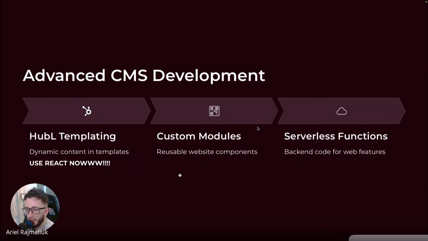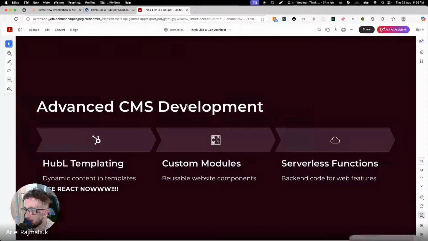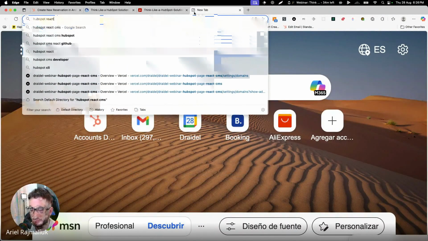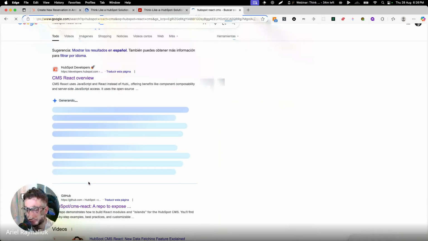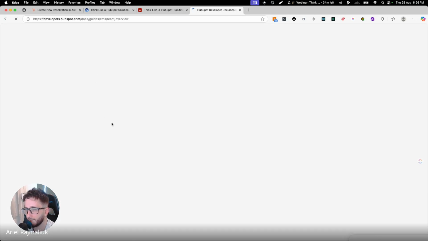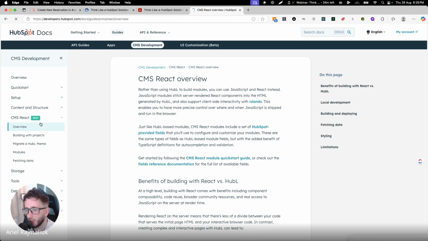Something very important, and just to make it super clear, I added that here. This is very important. I think it's still a beta. Let's see. HubSpot React CMS. I will show you something that everyone should know. HubSpot CMS React. Is it still in beta? Let's see. Not in beta anymore. That's good. So it was in beta until not long ago. This is fantastic news.